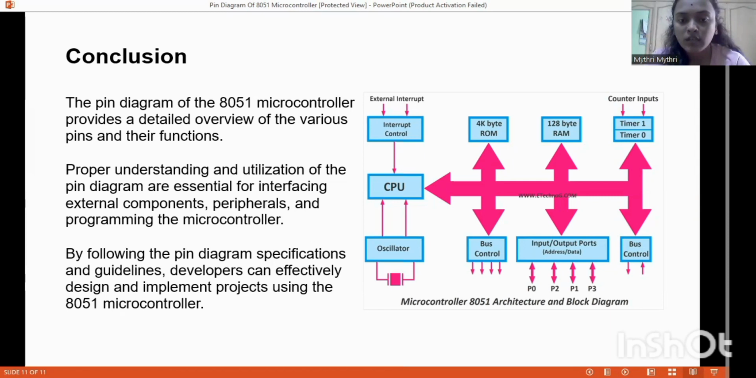As shown in the figure, it represents the microcontroller 8051 architecture and block diagram. External interrupts, interrupt control, CPU, oscillator. Interrupt control provides 4K byte ROM, 128 byte RAM, counter input, timer 1, timer 0, bus control, input output ports, address data latch, bus control. The microcontroller 8051 architecture looks like this.